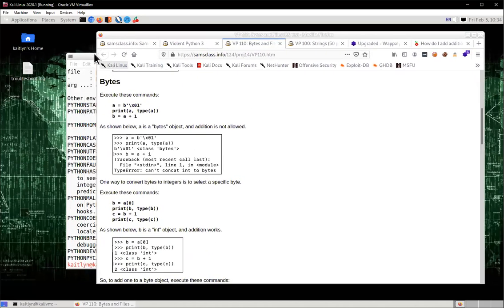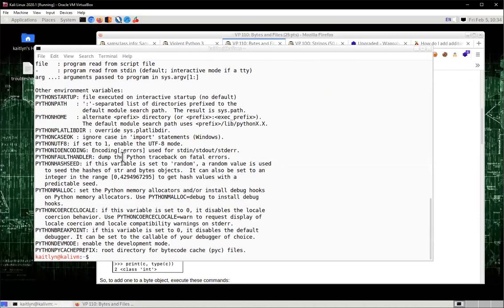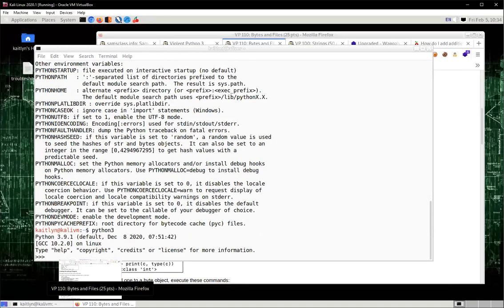So a byte array in Python, and let me pull this up. So if we open up Python 3 here. Here we go. So I'm in a Python 3 interactive shell.